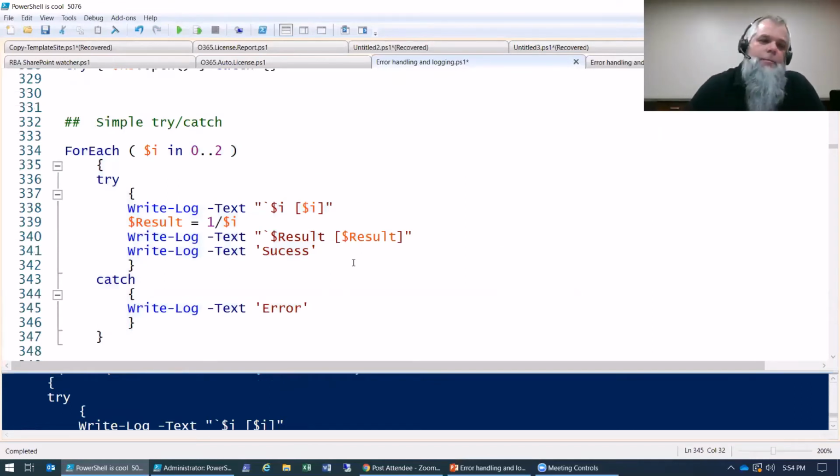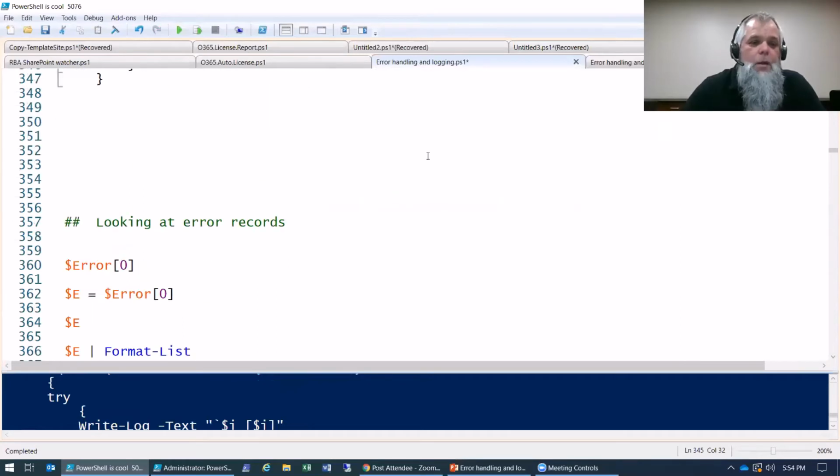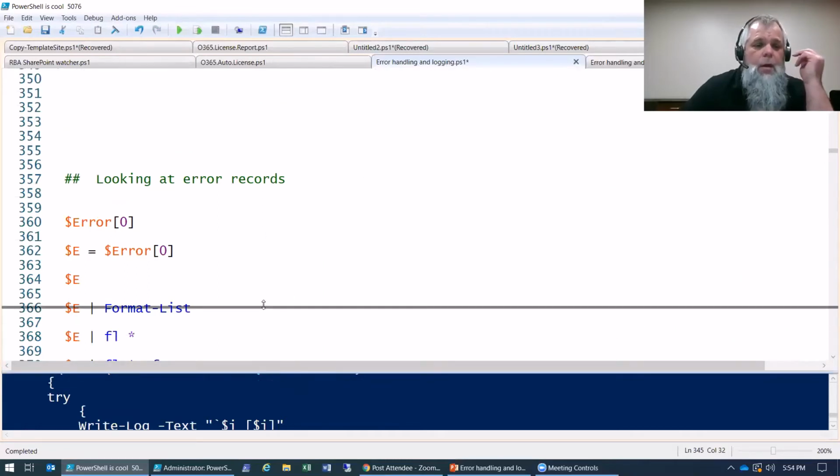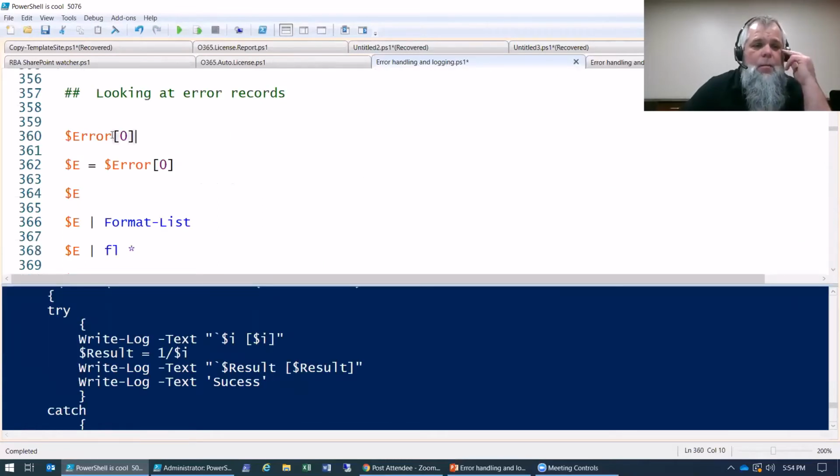Cool. Let's get complicated. Let's start taking a closer look at errors, see what useful information is in there, and what's going on. Every time you get an error, PowerShell adds it to the error array. It does it upside down, so that error 0 is always the most recent one that you got. I do highly recommend, if you're going to start looking at an error, that you assign it to a variable.